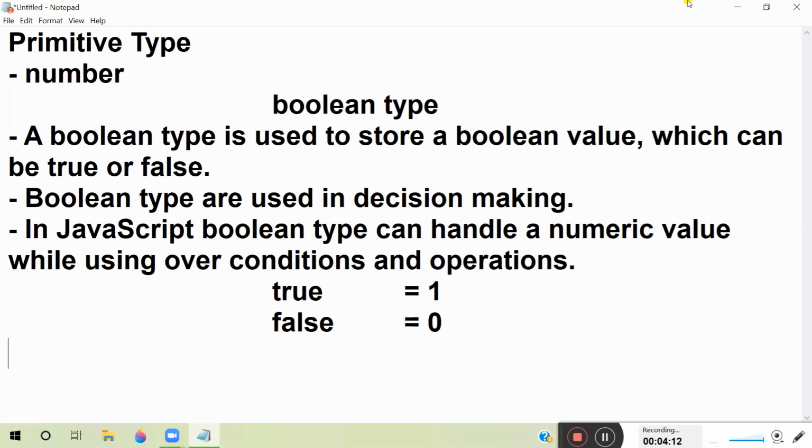So usually Boolean types are used in decision making. And Boolean values can be handled with 0, 1 also. They actually return 0, 1. Only in JavaScript and some other languages, they return 0, 1. Few languages don't allow 0, 1. They will directly handle true or false. But in JavaScript, it will allow. That means true means equal to 1 and false is 0.